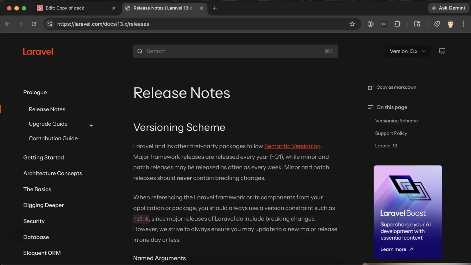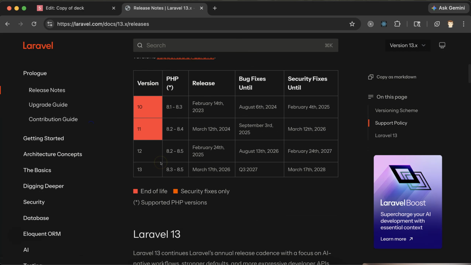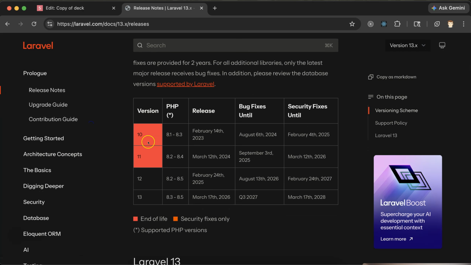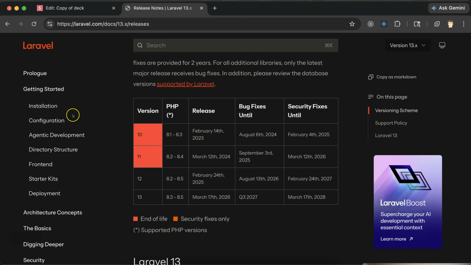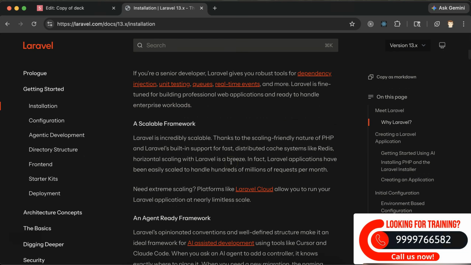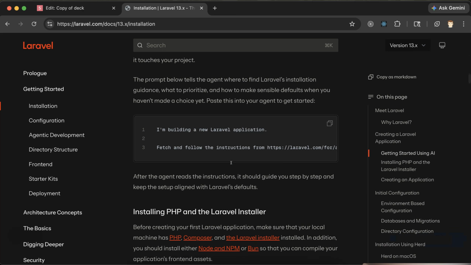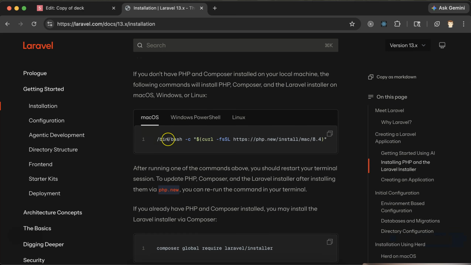Click on the first link, and if you scroll down, you will see that for Laravel 13 we have to install at least PHP 8.3. Then how can we install it? For that, click on Getting Started, then Installation, and scroll down a bit. There you will find how to install PHP on Mac, Windows PowerShell, and Linux also. The first option is macOS.